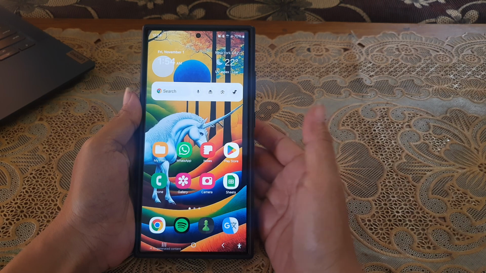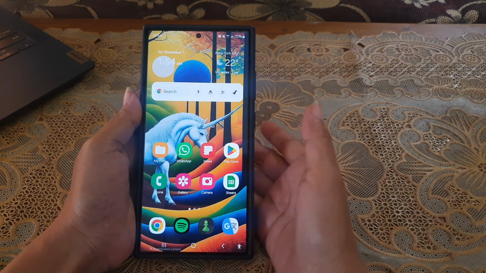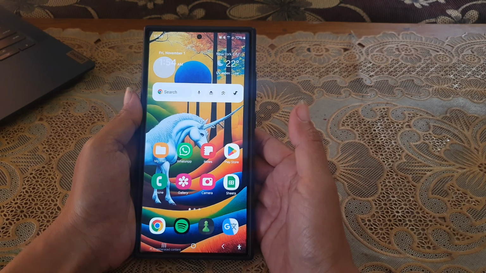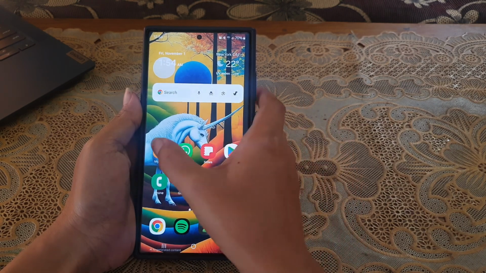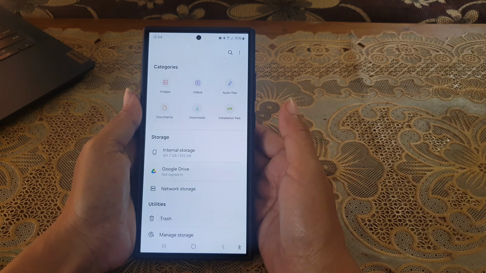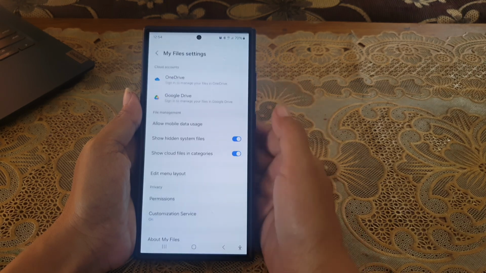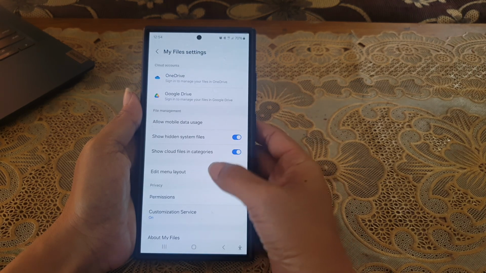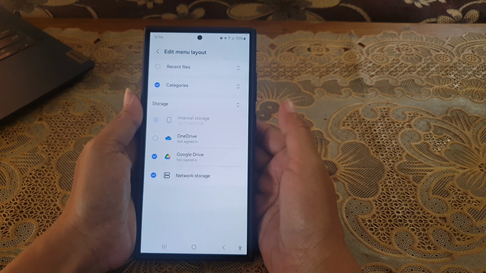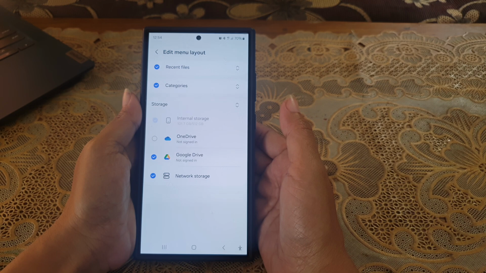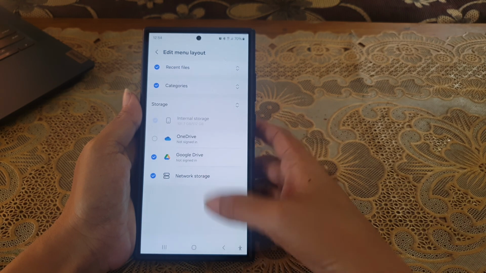To show the recent files section on the My Files app on Samsung Galaxy S24 Ultra, open the My Files app, tap the more icon or three vertical dot icon at the top right, and then tap Settings. Tap Edit menu layout, and then select Recent files. To see the result, tap the back button twice.